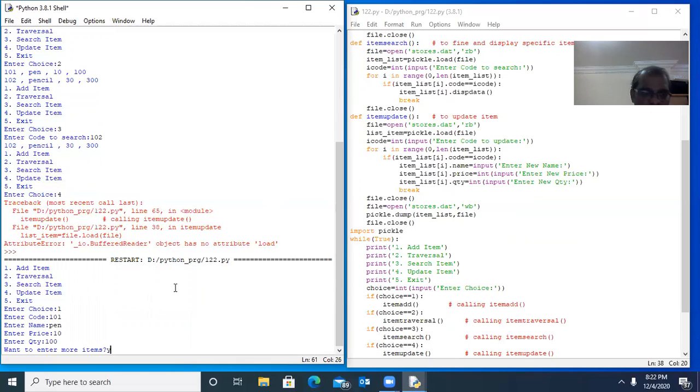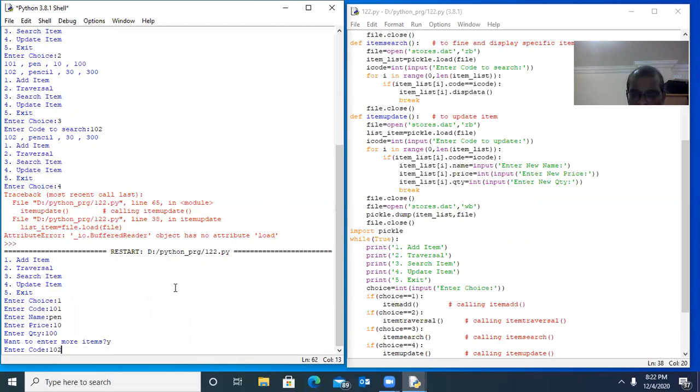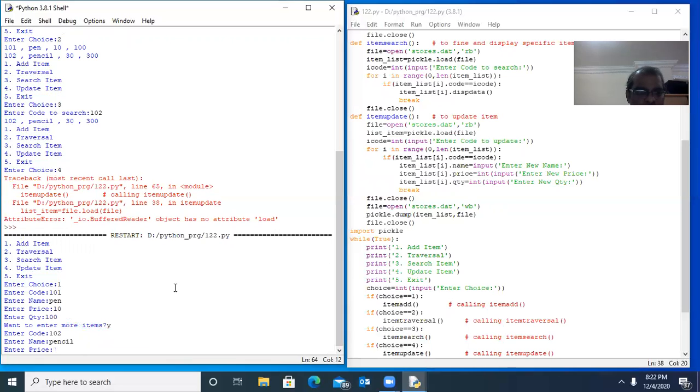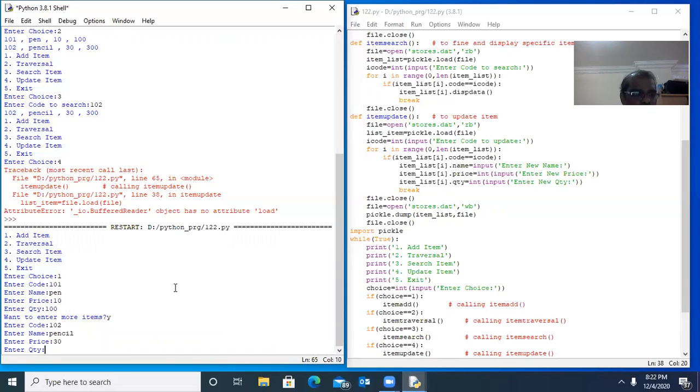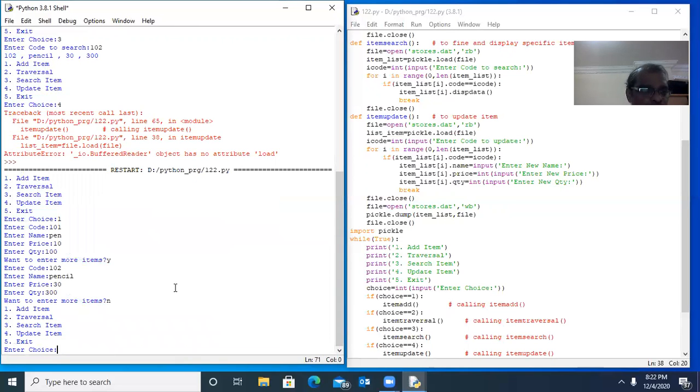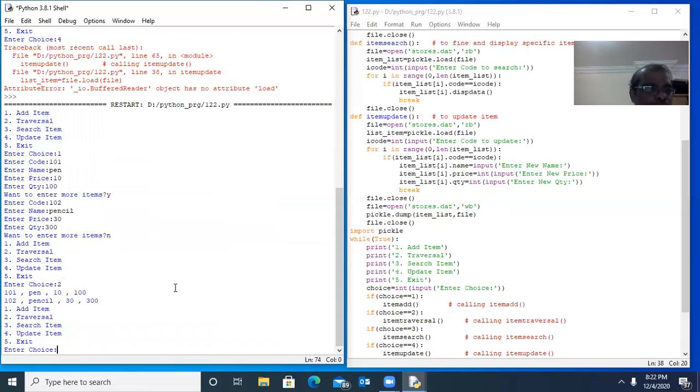So I would like to enter one more item, that is 102. Your name is pencil, but instead of 20, I typed here 30, and instead of 200, I typed here 300, assume. Now I don't want to enter any more items, I press N. So now I would like to view all the items, traversal. Number 2. So 101 pen 10 100, 102 pencil 30 300 is displayed.